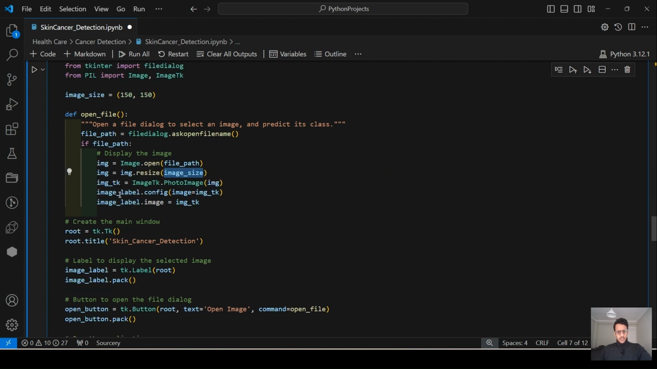Oh, what is this? Okay. Then it will pass the image to the image label that we defined here to display the image inside that label. And here we have the button that we will push to execute this function. The name of the button is open image. So every time you push this button, it will go and execute this function to select an image and to display it in this label.